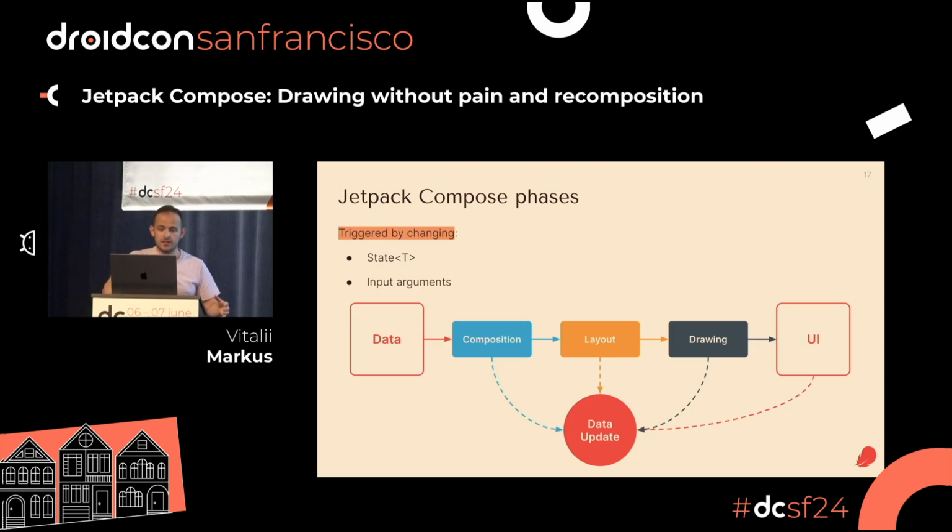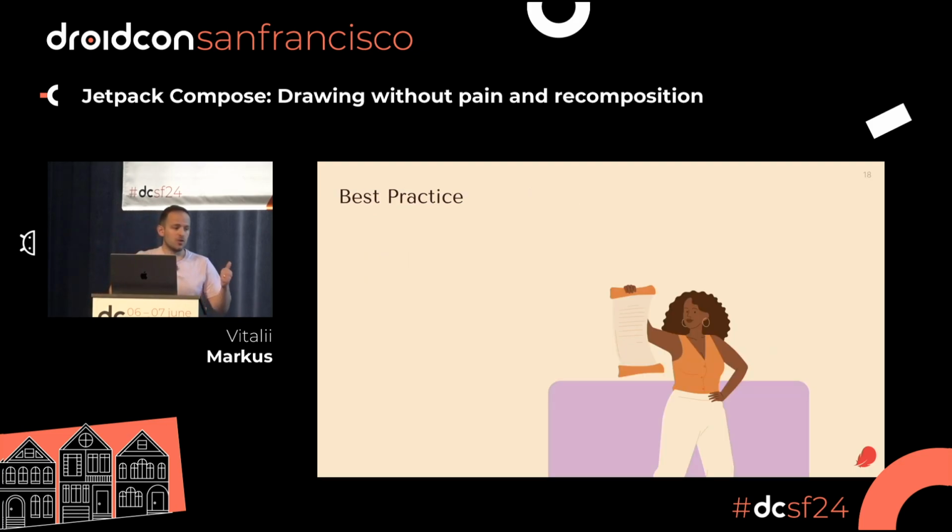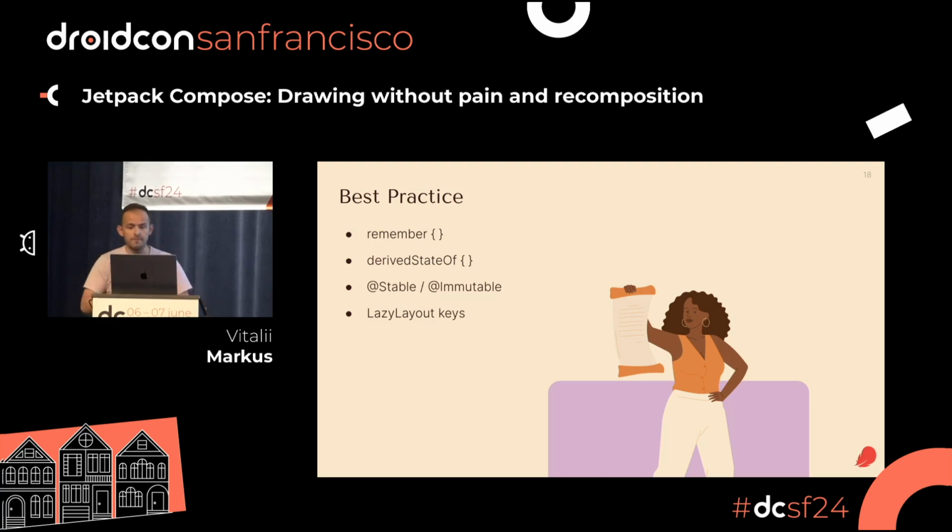When data is updated, we go through the composition and all other phases again. And this new cycle is called recomposition. So if we open the article from androiddevelopers.com with the name Follow Best Practice, they recommend using 4 core principles. Remember, to minimize calculation, derive state off, to limit recomposition, and using stable and immutable classes. And also using lazy layout keys to recompose only changed items in lazy lists.